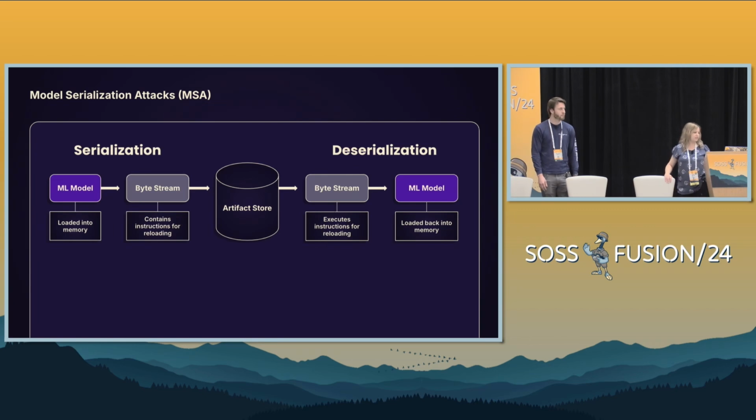This is a visualization of the serialization and deserialization process, going from the model, the byte stream, up to an artifact store that could be Hugging Face, back into the byte stream and model. And during a model serialization attack, injected code is added to the byte stream, either before it hits the artifact store, or if the artifact store itself is something that can be compromised. And then that means we end up with arbitrary code execution during the deserialization process.